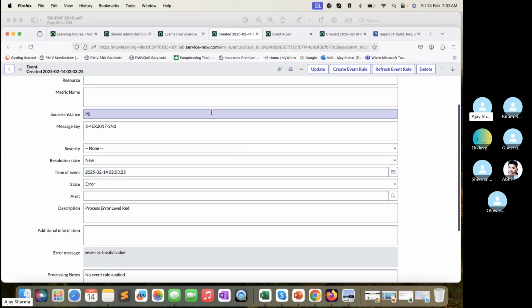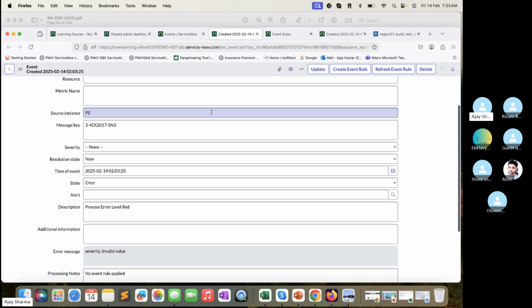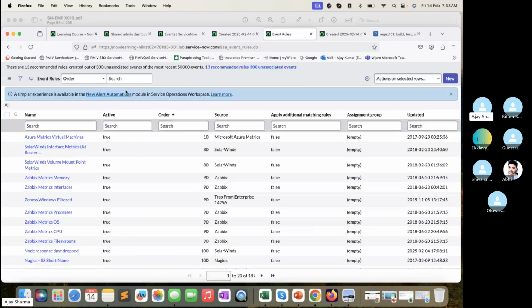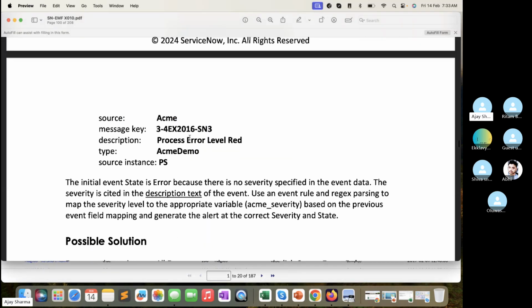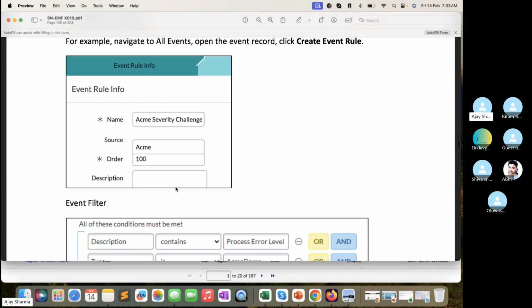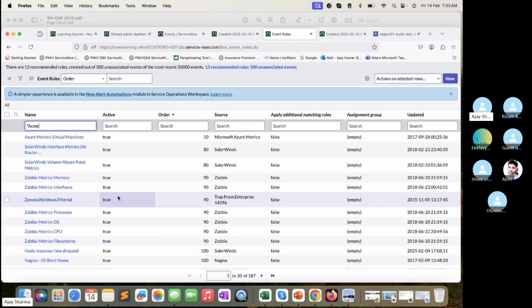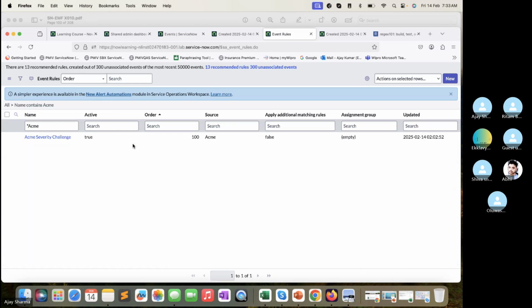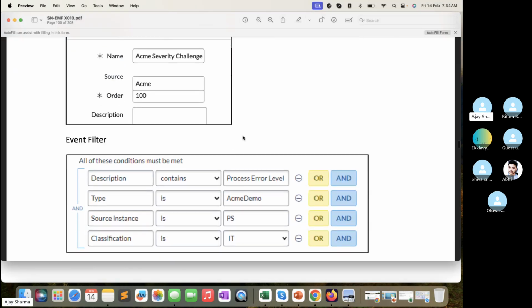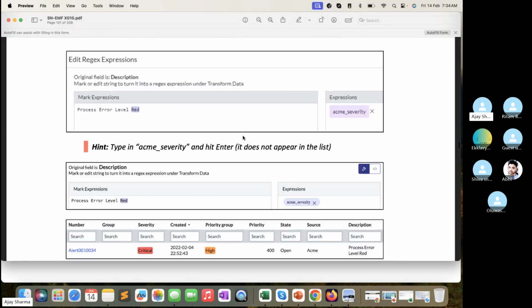Okay, we might have done something wrong. What did we do? Let me see the event rule again. What name did I put here? It's Acme severity challenge. So what they are doing is putting these conditions for Acme and their original field, the description, making this one red from there.